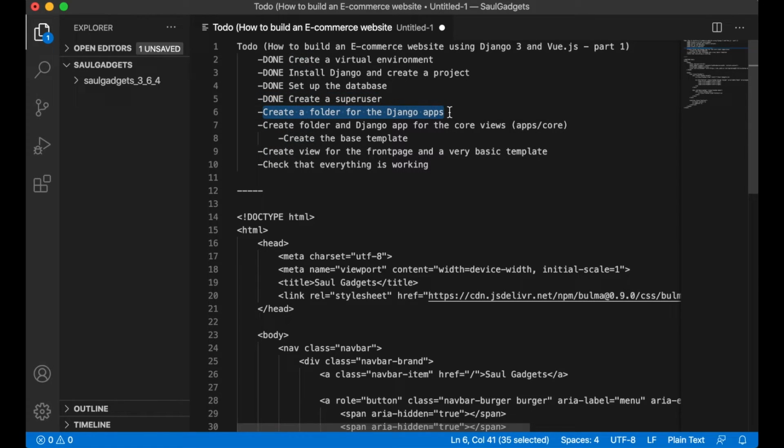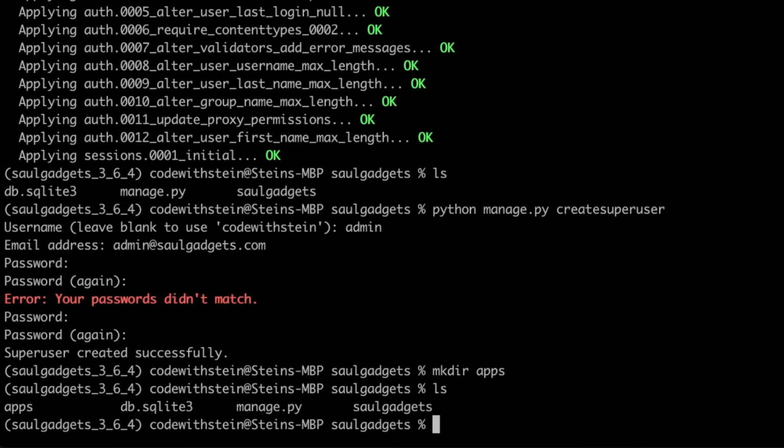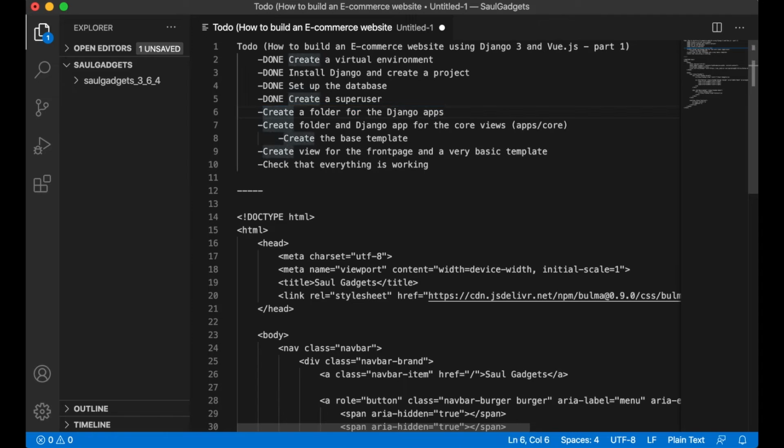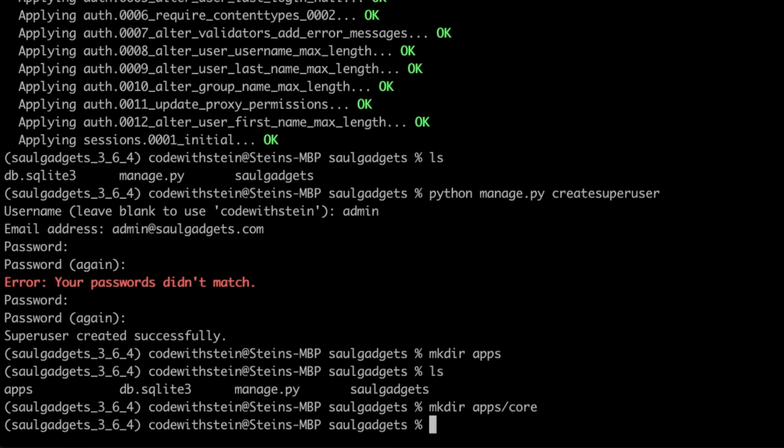Then I want to create a folder inside the root, just called apps, because I want all of Django's apps to be placed in there, so I don't have too much in the root folder. Done. And then I create one more folder inside there called core, and I want to use this folder as the folder for the core app.